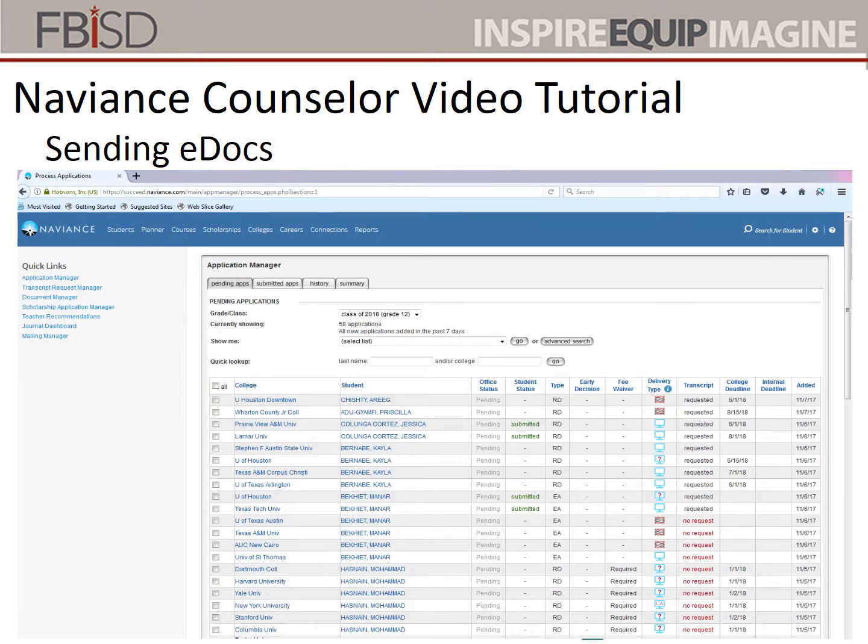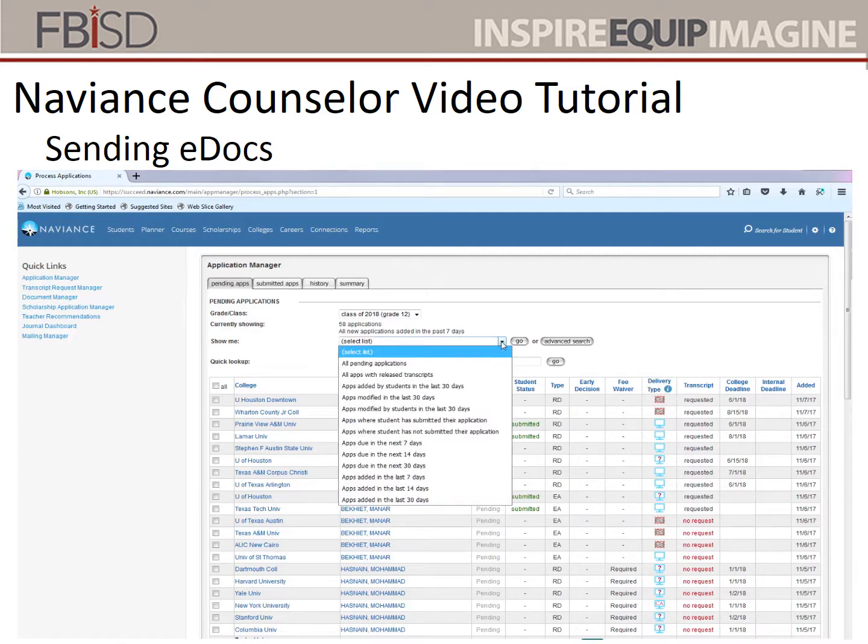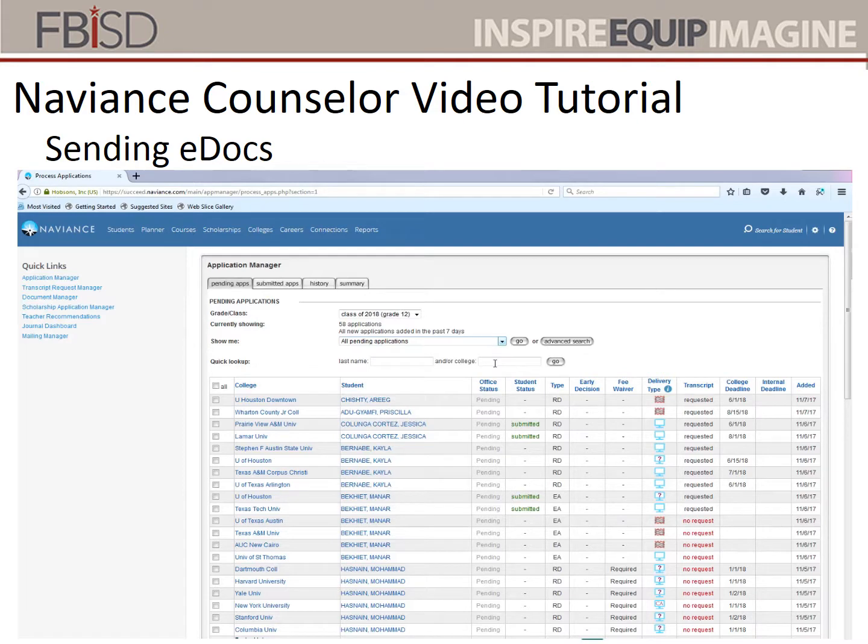The first thing you'll see on Application Manager is all pending applications. So this is going to be a listing of all students that have pending applications that you may have to complete EDocs for. Next to the Show Me tab, you want to make sure that you're seeing all pending applications. So click on All Pending Applications and then click on Go.